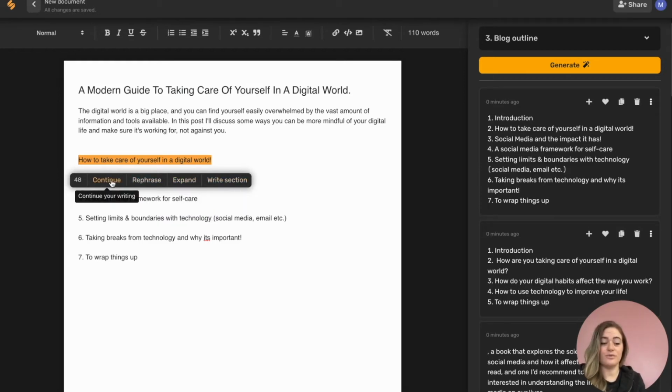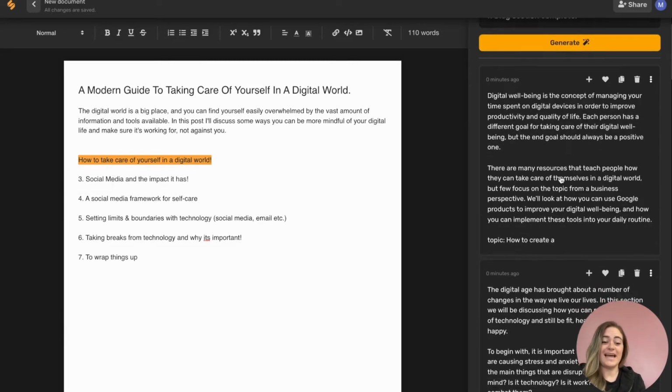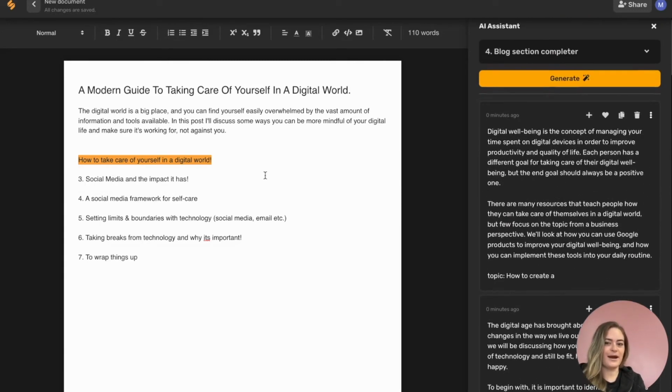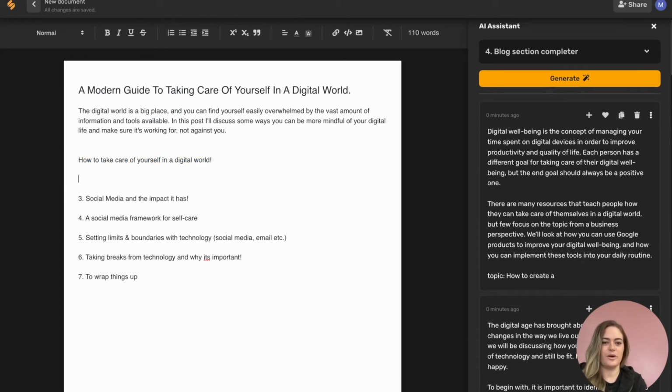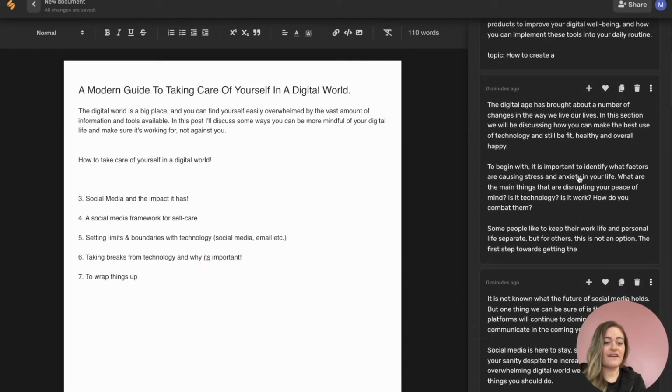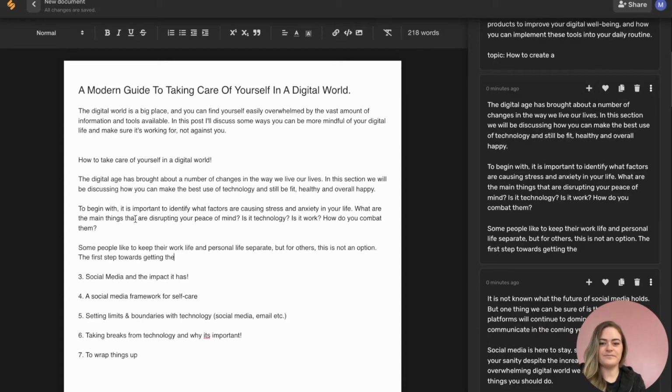So you can continue writing in case the AI gives you a sentence that you want to expand upon or maybe is incomplete. You could also rephrase if you want to rewrite this sentence or a few sentences to sound different. You can expand a short sentence or a few words into a longer and more descriptive sentence, and then you can write section. And that's what we're going to do with each of these different bullet points from our outline. And look at that, entire sections and paragraphs ready to drop right into our blog. So we can pick our favorite one and click add now.